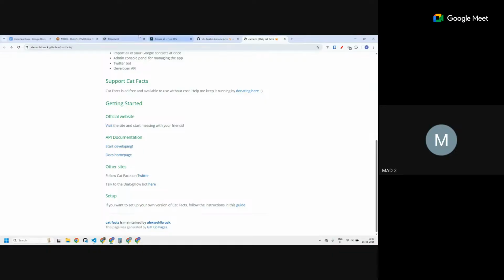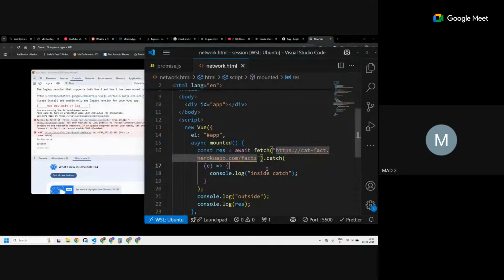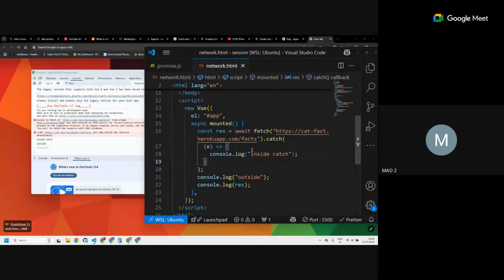Okay, so never mind. I think I'm wasting a lot of time over here. Basically, this becomes a response object if it is getting a success. It is not getting a network hit. That's the whole thing.